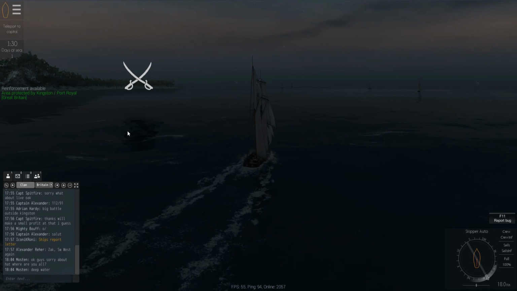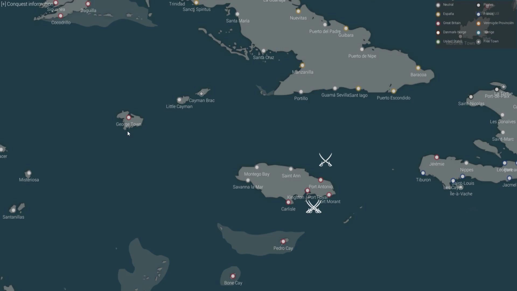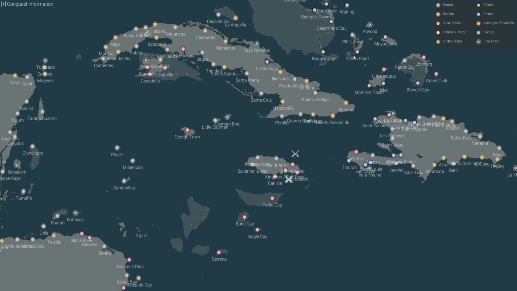The last thing I will go over is the map function. You bring it up with the key M and the map pops up. You can see your battles here, and there's also a legend up top that tells you all the different color coordinations and what they actually represent, like yellow means the Spanish own the city. Other information presented here is also how deep the port is, whether it's deep or shallow, as well as if you have not visited the port.